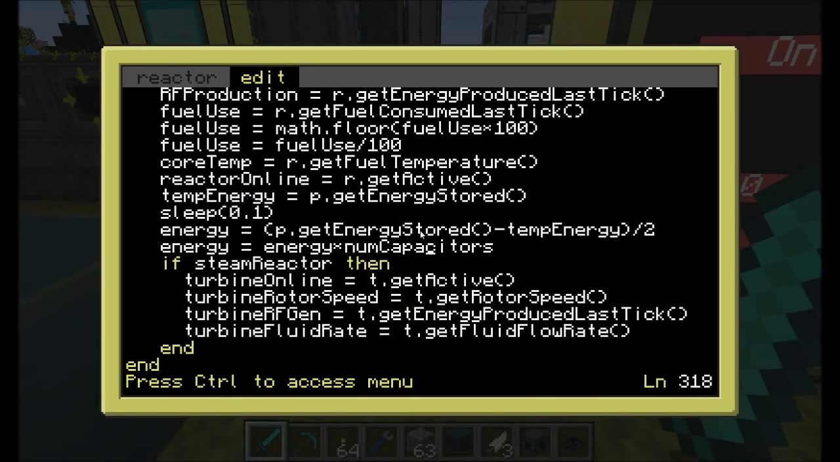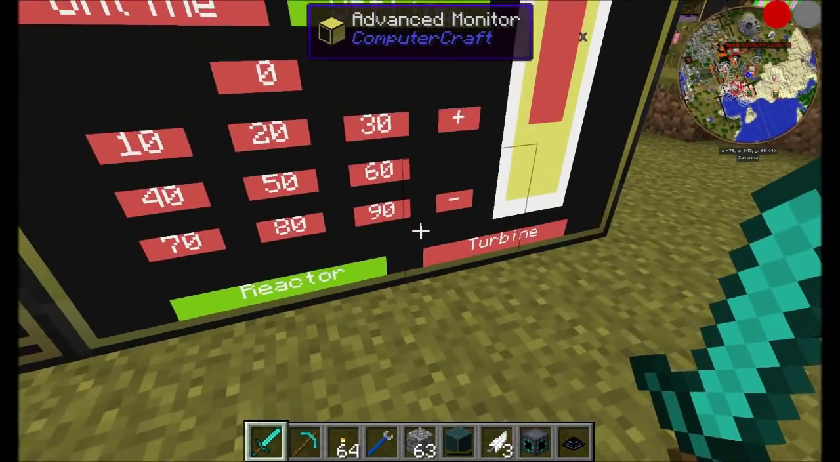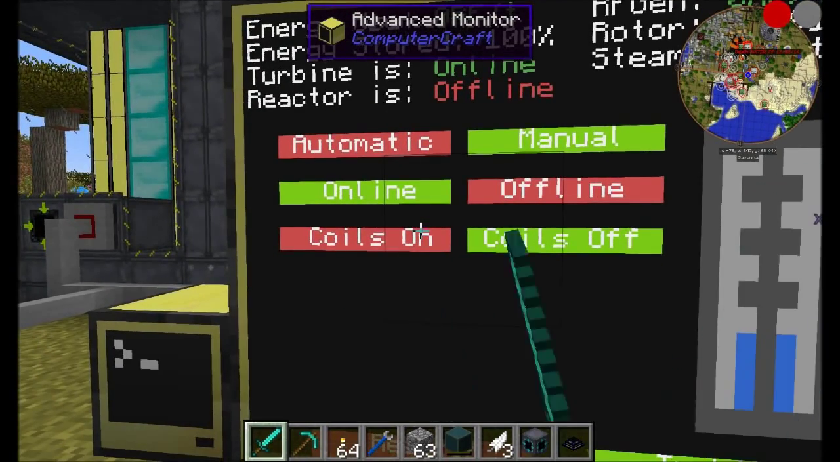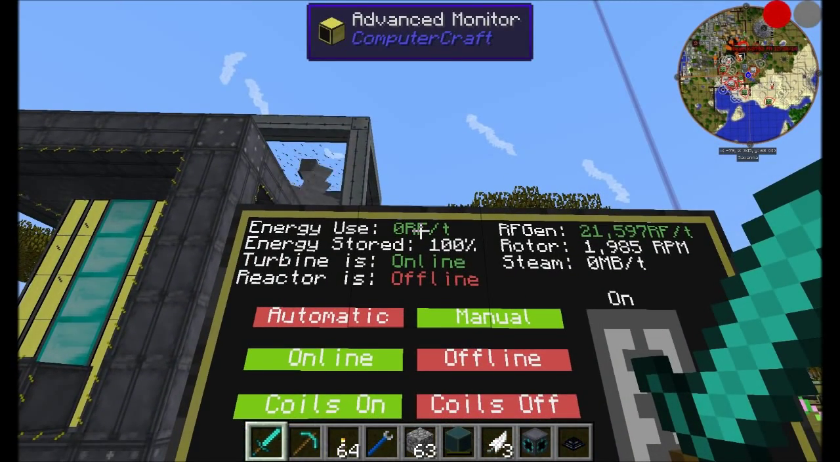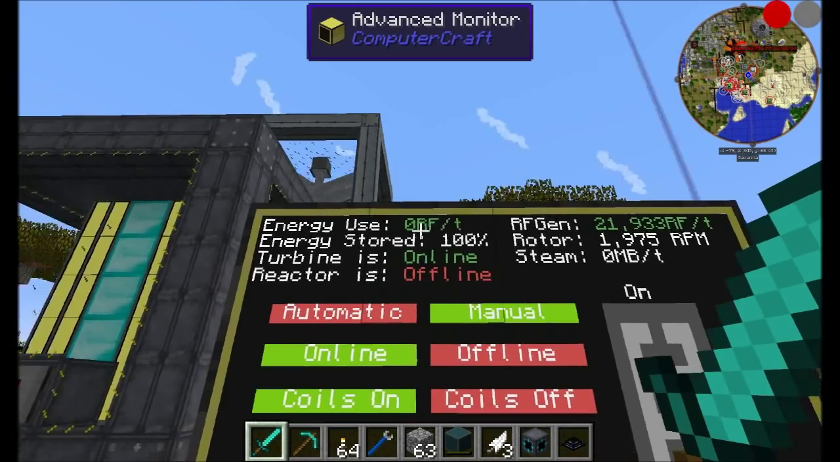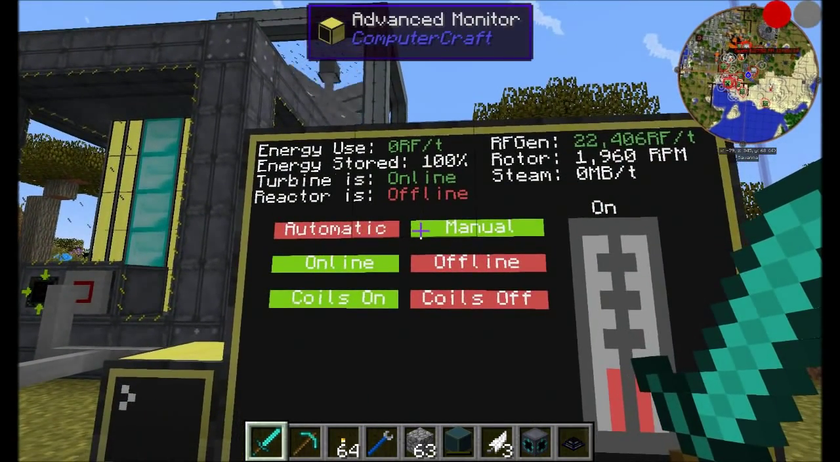So when we multiply by the current number of capacitors we have, that's why this energy use information is accurate. So basically, we get the current stored amount of energy, and then we wait 2 ticks, get the current stored amount again, get the difference, and divide by 2. So when we turn this turbine, for example, we will engage the coils. We should see no RF change, even though we're generating power, there's no difference in the amount of stored energy right there.